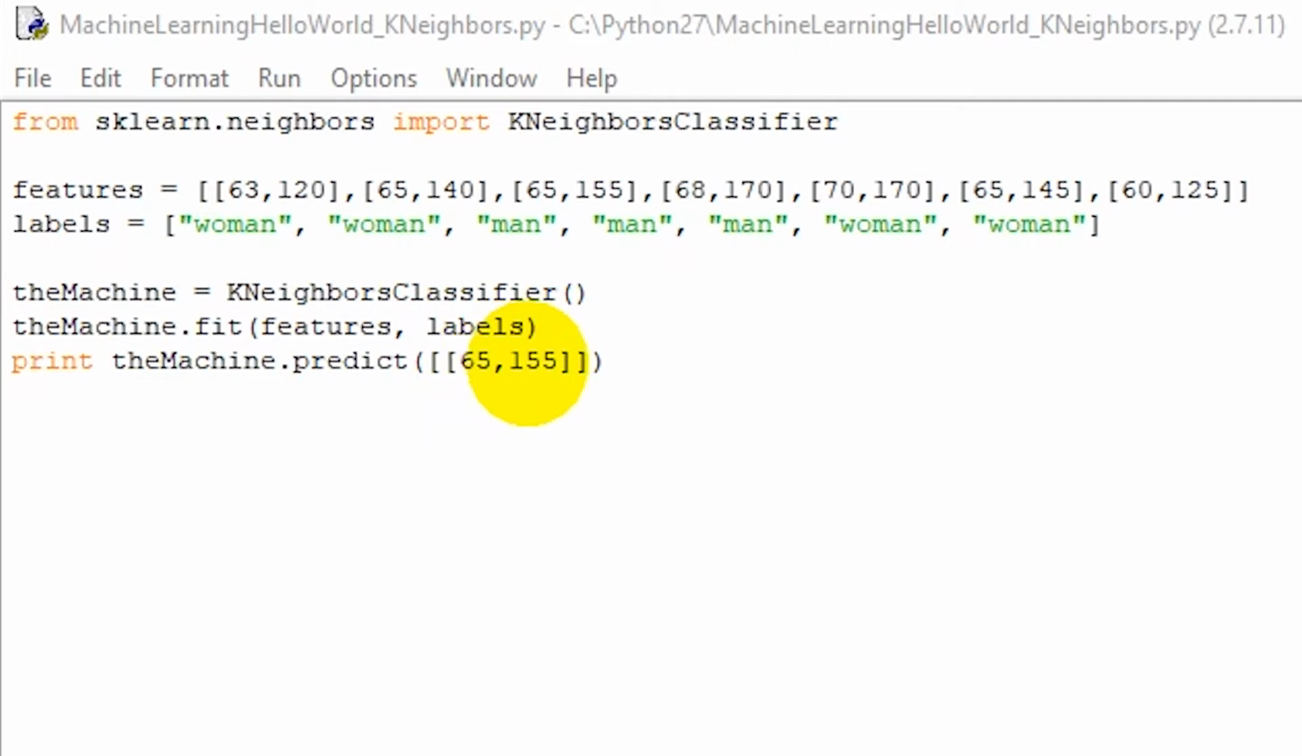By the way, classifiers are a type of machine learning algorithm that are good at figuring out what something is based on the features that it can observe. More on that later. For now, just think of the k nearest neighbors classifier as like an awesome detective machine that we're going to use to help us out later.